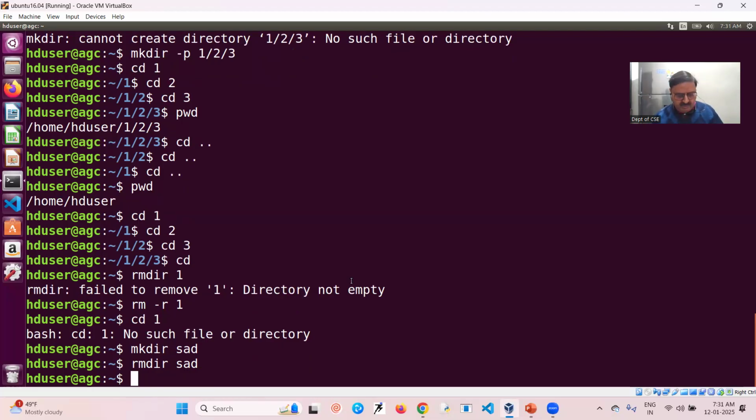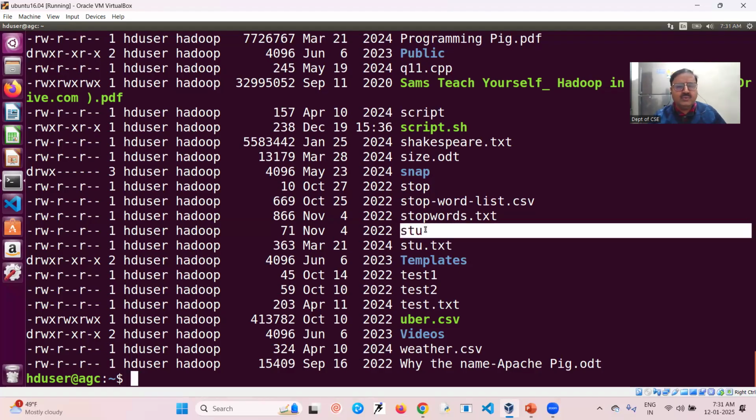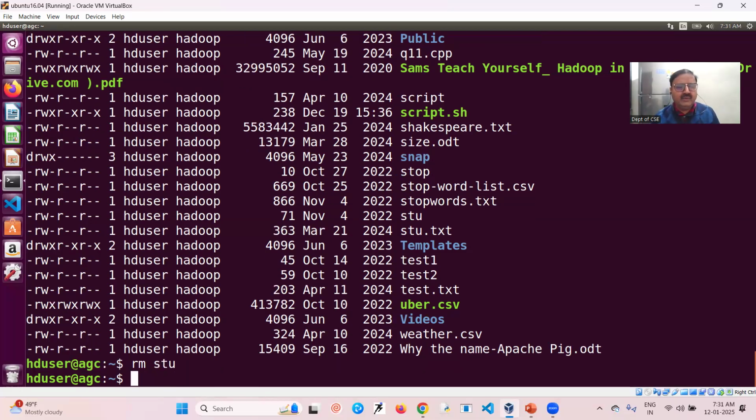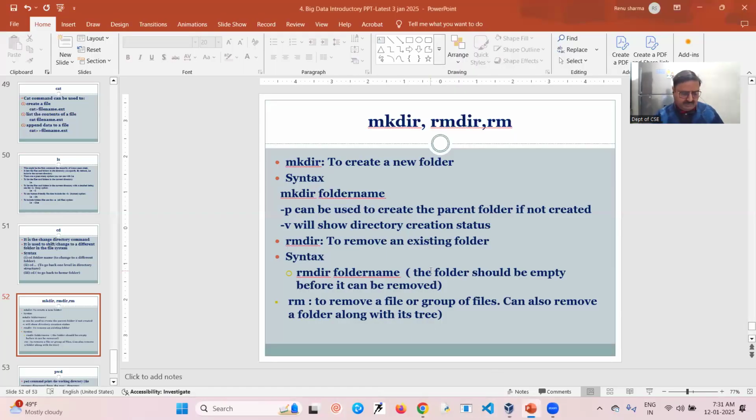Similarly, we can use the rm command to remove files. So if I just have a listing of files here, let me remove this file stu. I want to remove this file stu. So what I would do here is simply write rm and then the file. So it would remove this file stu. So this is about the rmdir, mkdir, and rm commands. More about it in our lab sessions.